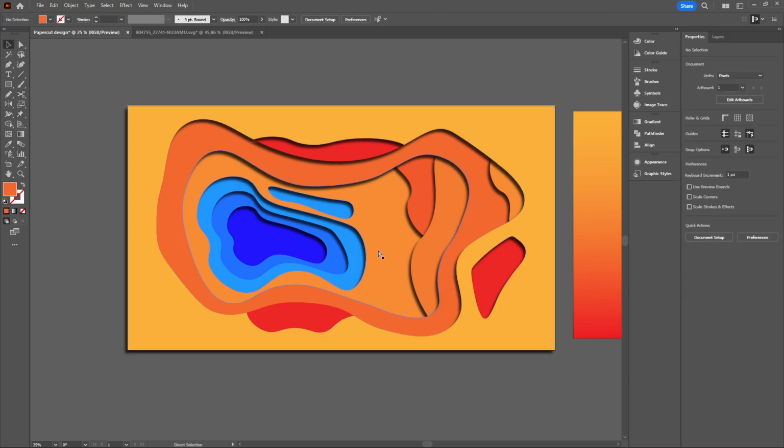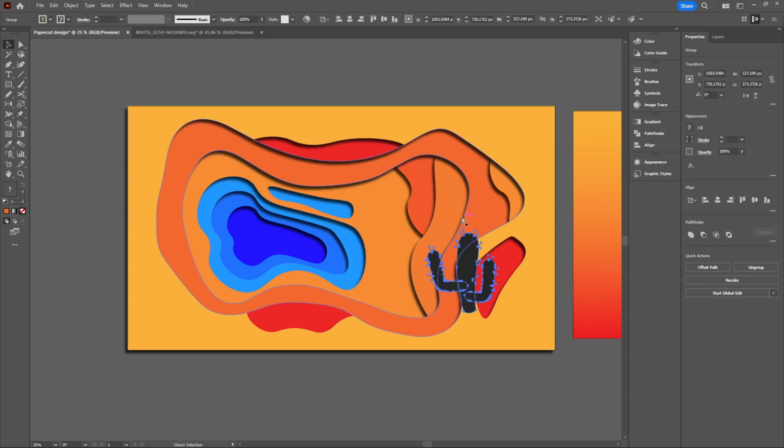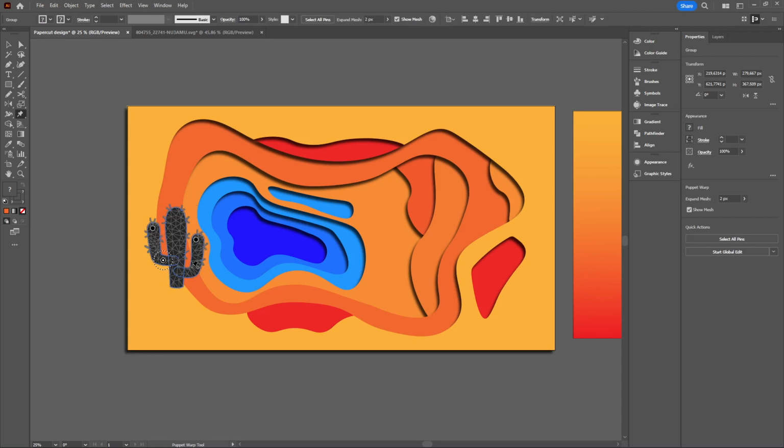It's worse. Don't put it in here. Control Z to put it back to the previous version. Make a new puppet warp in here. Now I think it's okay. Make it like this.